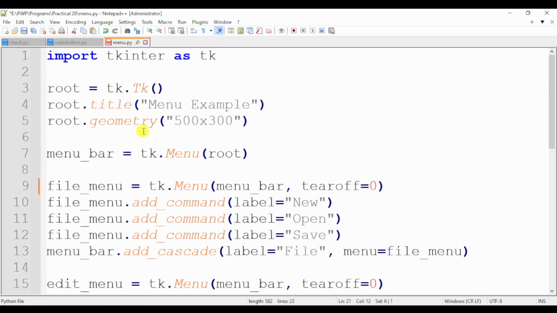Initially I am importing the Tkinter package and naming it as tk. Then I am creating my main window object as root is equal to tk.Tk, then setting the title as Menu Example using the title function. Then I am using the geometry function to set the geometry of the window to 500 pixels by 300 pixels. Then I am creating one object, menu_bar is equal to tk.Menu. The Menu class is used here to create a menu bar, and the parent is passed here as root.